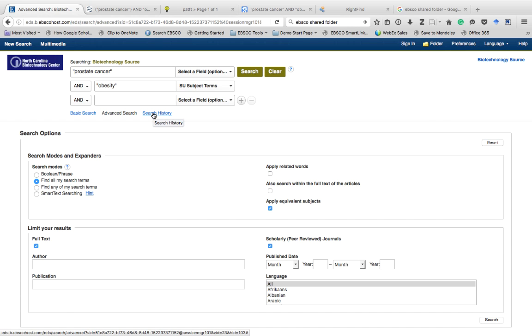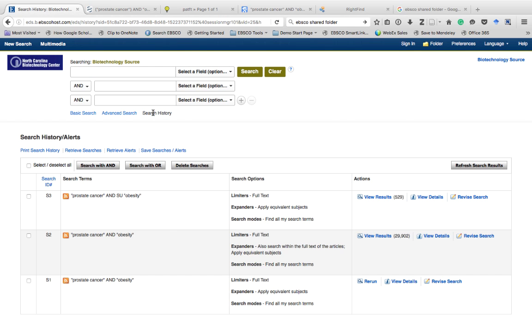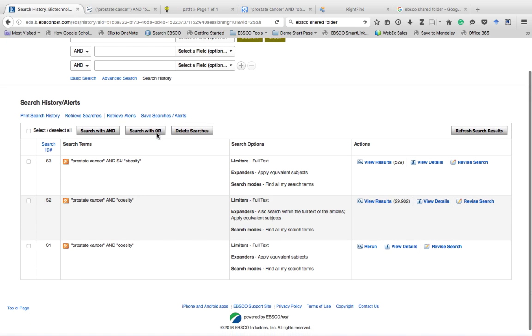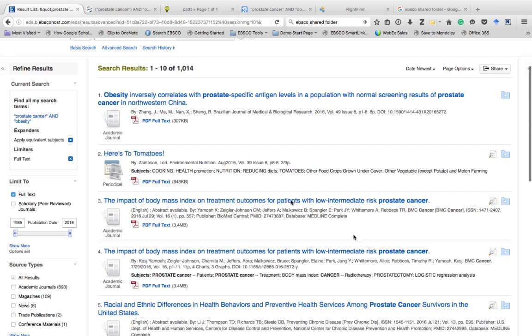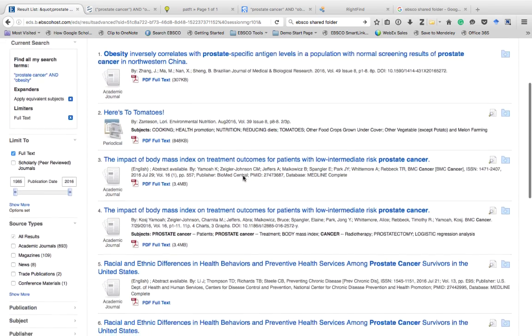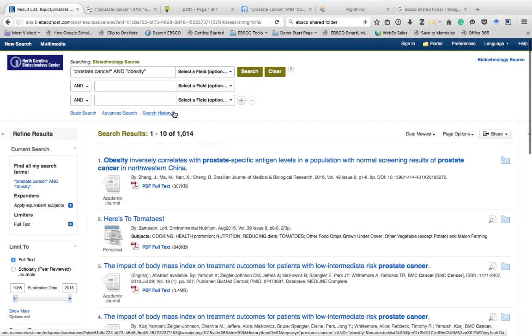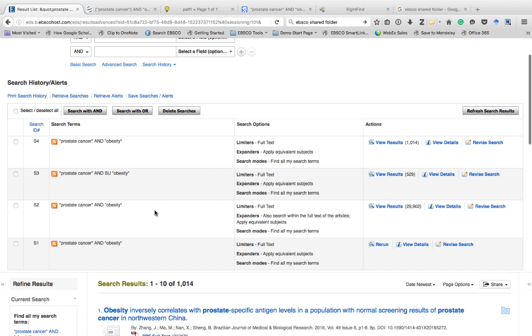Once you've conducted your search, you always have the ability to come back to your search history tab. This will show you your running tab of searches that you've conducted during your current session. And any of these searches I can recreate by simply hitting the rerun button, and this will take me back to my original 1,014 results that we started off with. This can be a great way to curate your searches, identify any terms you want to reuse.